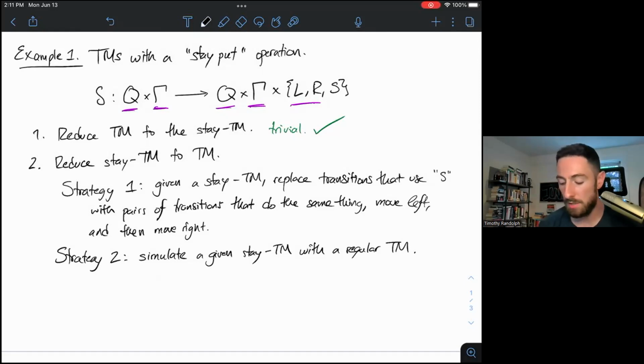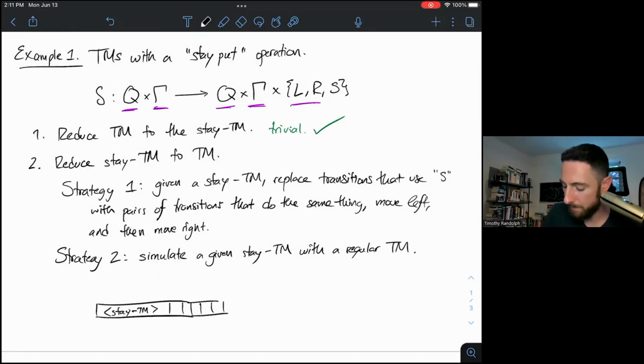I could also copy the instructions. But sometimes the easiest way for me to think about it is just imagining my Turing machine as having my stay TM's description on the tape. It'll write that down. It'll move the input over, and then it'll use the stay TM's transition function to manipulate the input. So whatever input it has at the end, we'll consider that the output of the simulated stay TM.